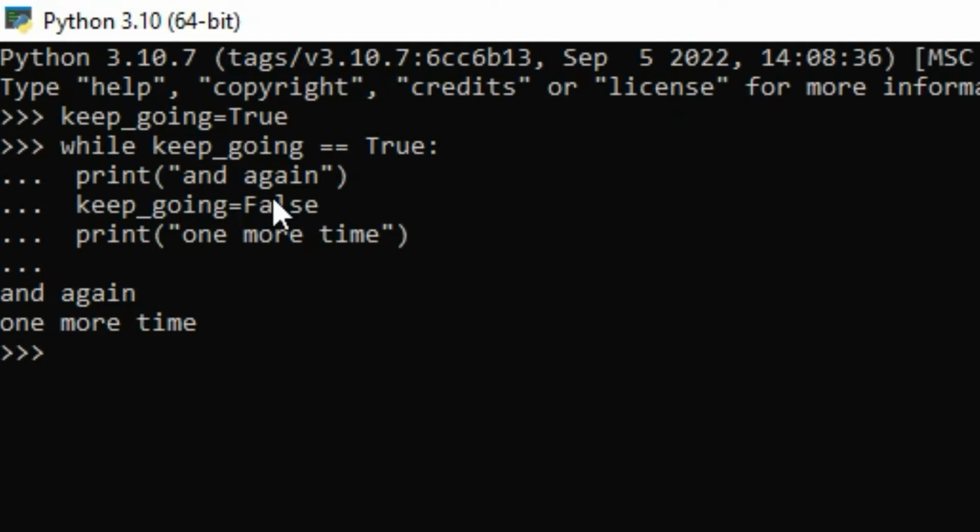Print and again, right? But if you were to go back, and you can probably put this in Python, and put keep going equals true, while keep going equals true, and then just put one equals true and print and again, it'll just keep on going forever. And so you've got to put equals true, print and again. So it says and again.